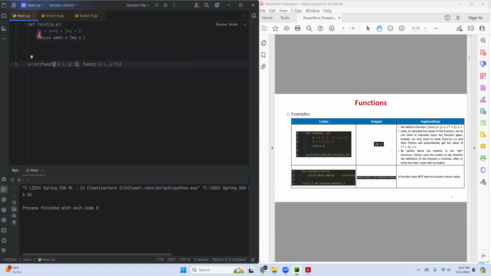Okay, so we can see x equal to 1, y equal to 2, then it's going to be 1 plus 4 plus 1 equal to 6. Or if I have x equal to 5, y equal to 0, 5 squared plus 0 plus 1, which is 26. So here you go. So these are things you don't have to only use for numerical calculations. You can have another one.